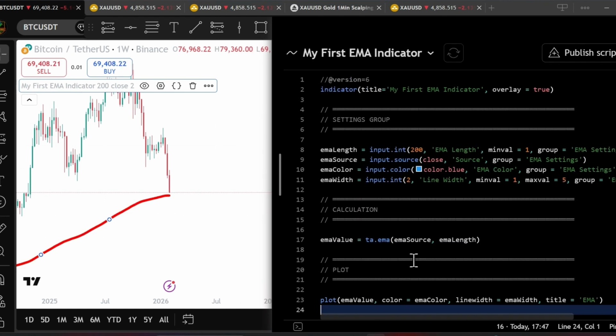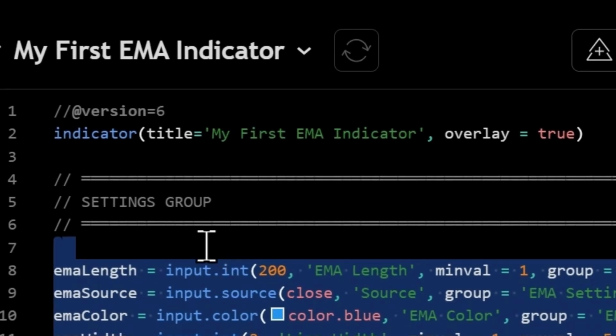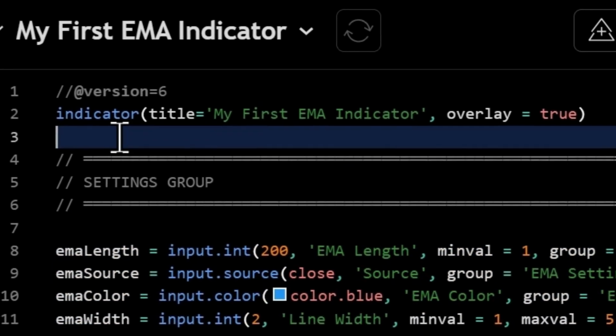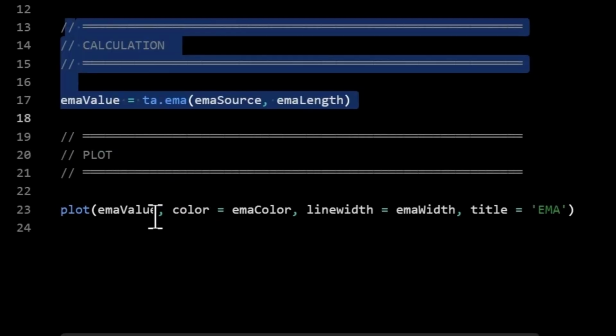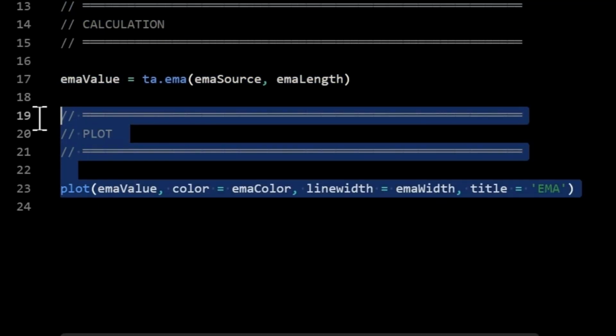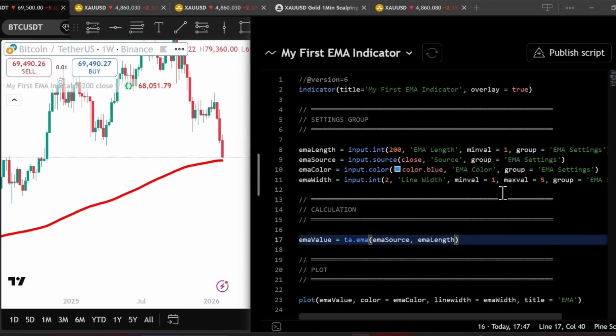So that's a very basic EMA indicator. You can see how simple it is and how everything is defined and just makes sense. You have a declaration, then the inputs, then the calculation, and at the end you just plot the whole thing. So all the 4 things have to be in a sequence to work.